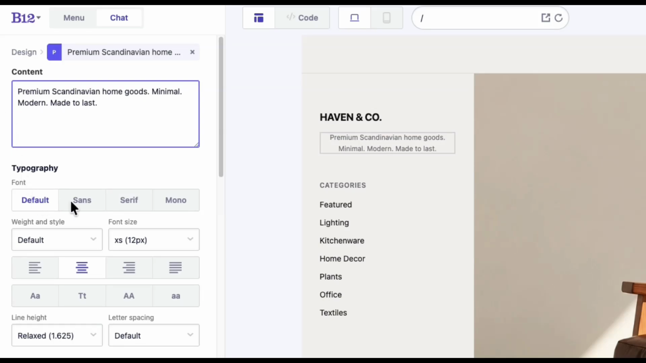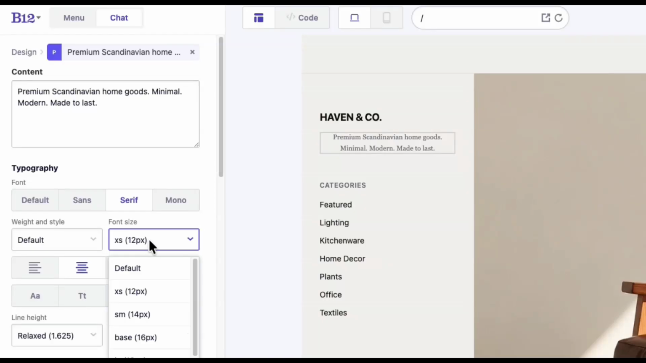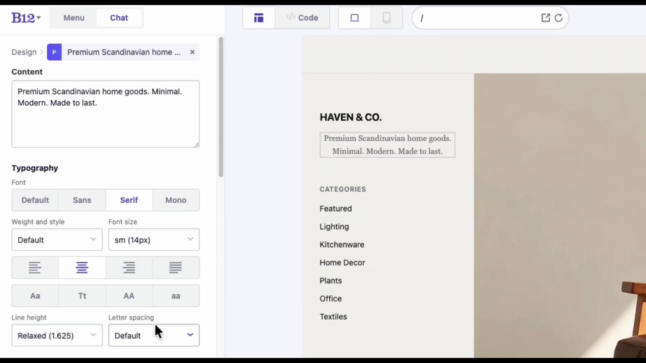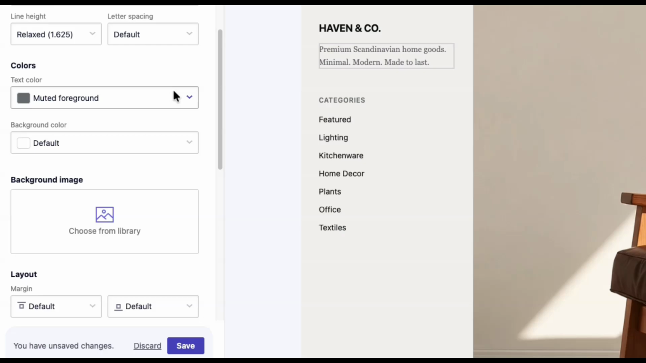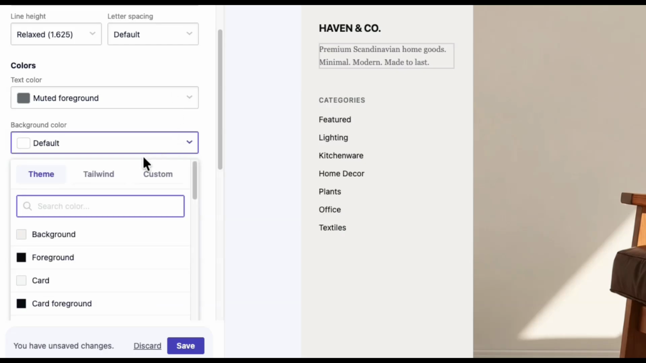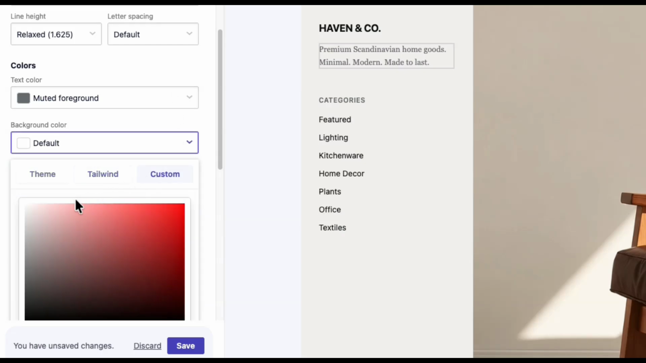Under typography, you can fine-tune how the text looks. Choose a font like default, sans, serif, or mono. Set the weight and style, adjust the font size, and control alignment. You can also switch the text case, set the line height, and adjust letter spacing. Under colors, set the text color and the background color for that element. The changes show in the preview instantly.